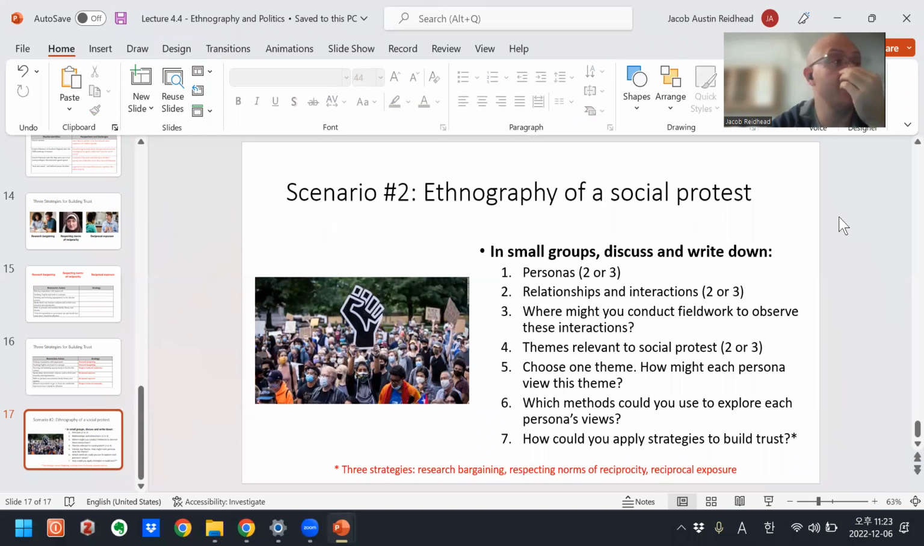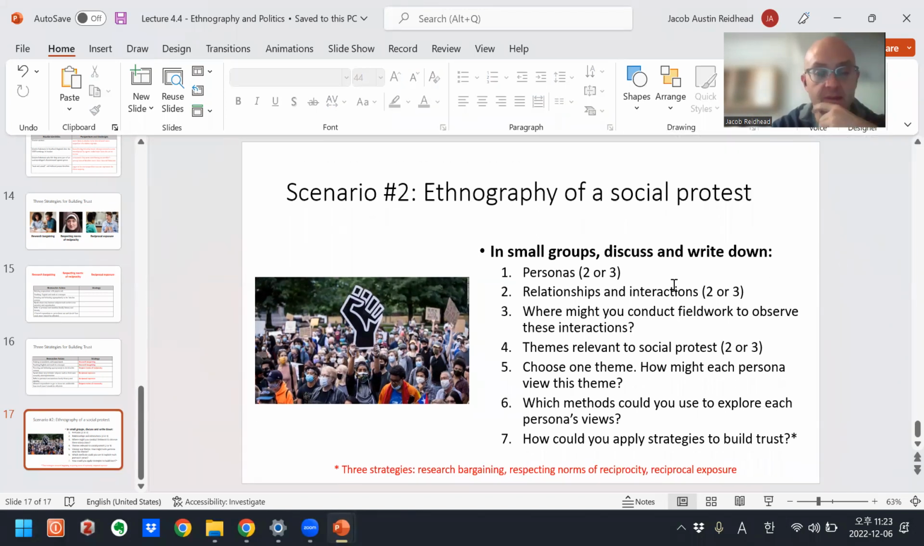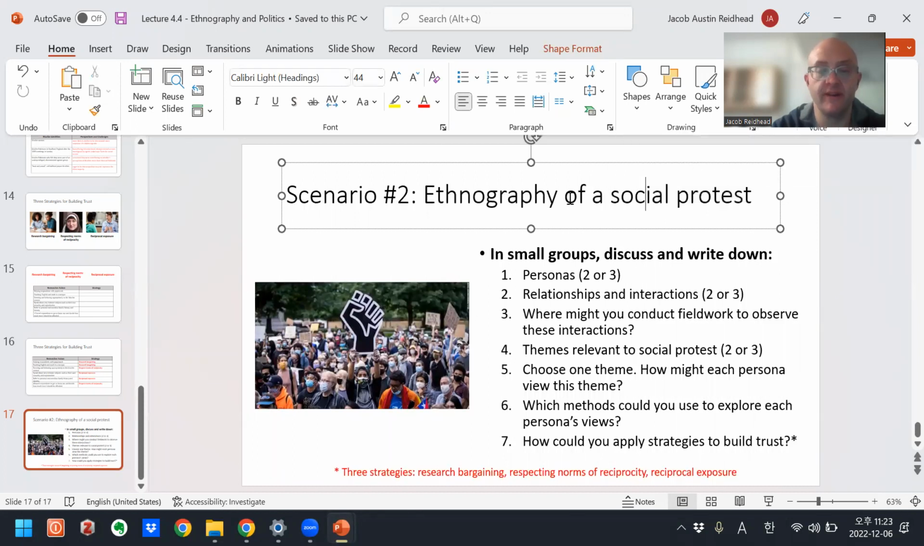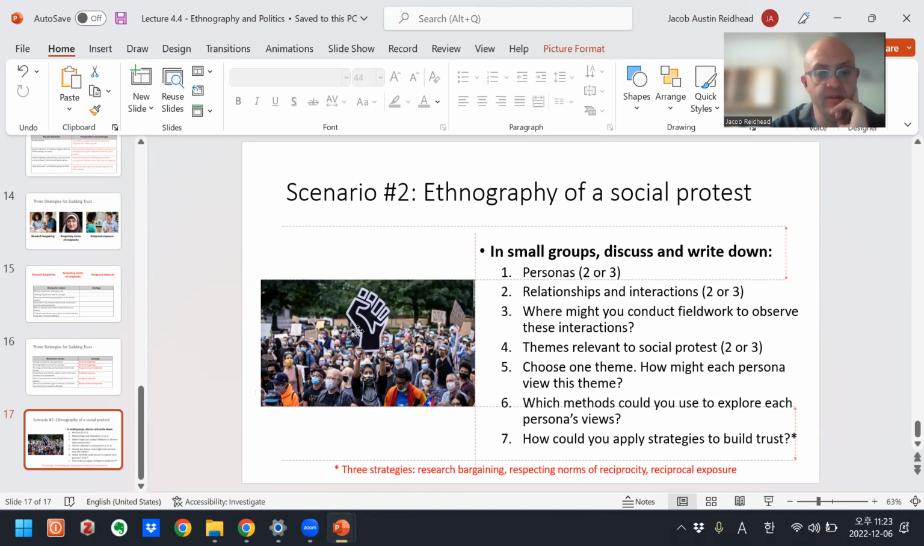maybe ethnography of corruption, or ethnography of passing a bill in the legislature, or some other kind of political action or phenomenon, or ethnography of lobbying. So you can pick whatever scenario you like. I just picked social protest because it's provocative and interesting to the students.